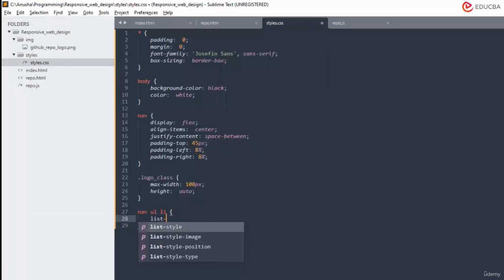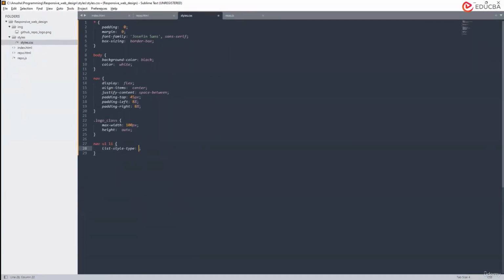So list style type as none, which will remove the bullet points. And then display inline block. Display block is the default display type of a div, which means that if you give a div, it comes one below the other. We don't want that. We want it one next to each other, which is the default type of a span. So we put display inline block to make it come one next to each other.